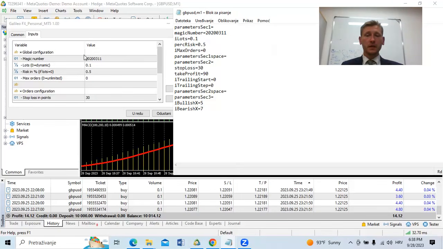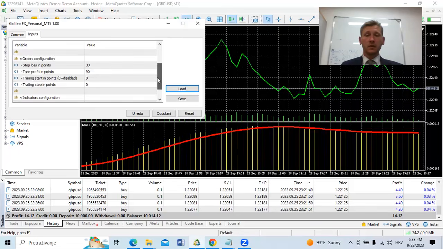As you can see, this number is the same. The lots are also the same. The perceived risk is also the same. The max number of orders has not been limited, since 0 means unlimited. You see that the stop loss is also the same.